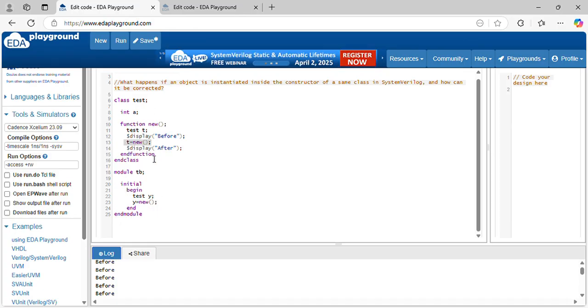How can you correct this code? No need to declare it inside the constructor. Declare it outside, inside the module here. See, if you declare that object inside the module, then it will work.